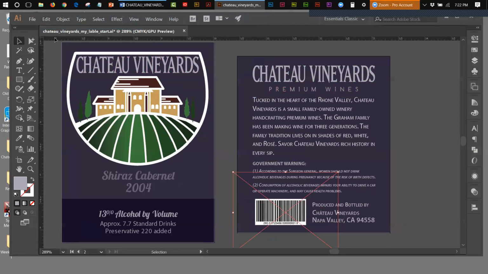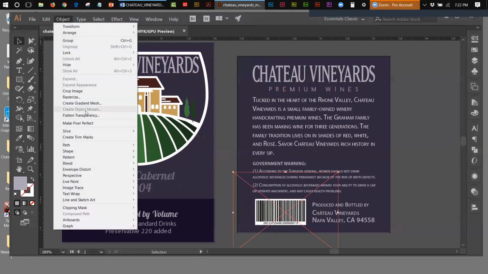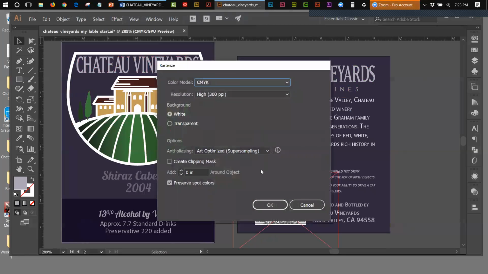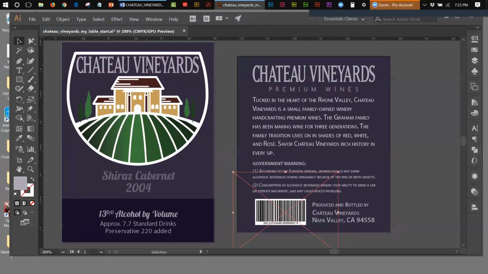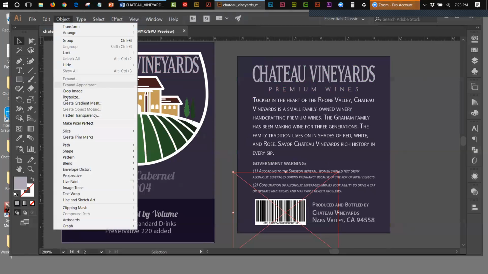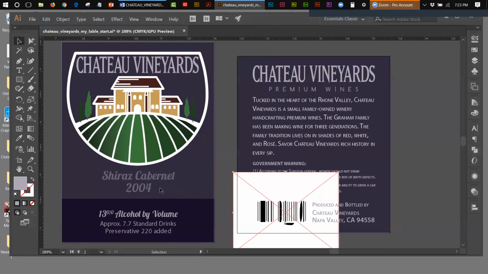All right, let me do this. Let me just go Object, Expand. Let's see if I can expand it. Let's rasterize it. Yeah, okay. Oh, that didn't work either, did it? Edit, Undo. Oh, boy, this is a pain because I don't want all that extra around there. Let's go to Object, Image Trace, Make, and let's see if I can get, you know what?